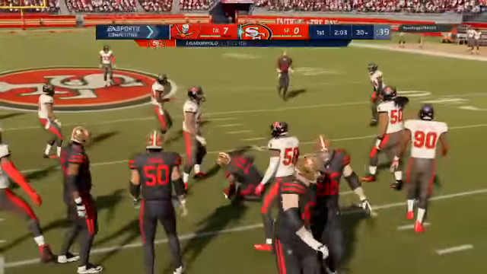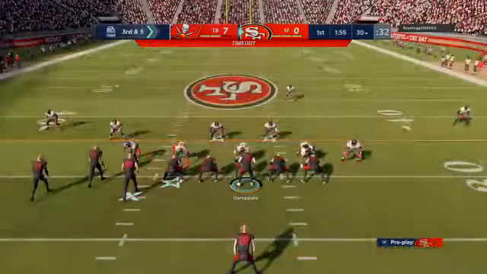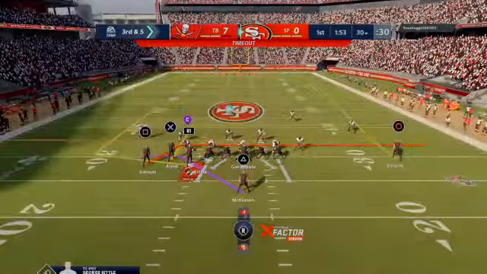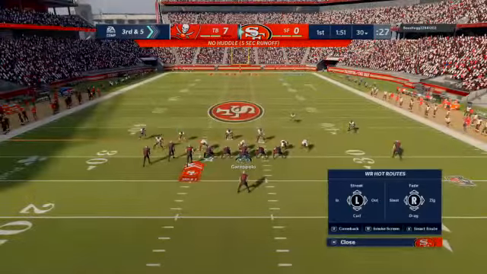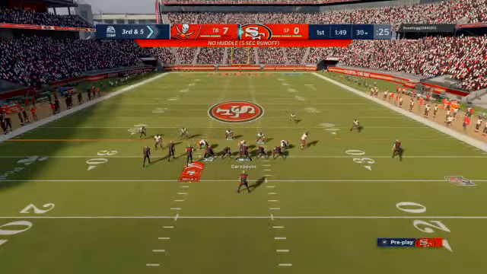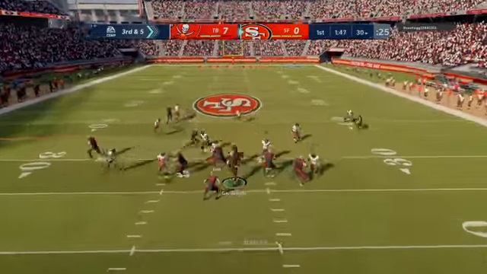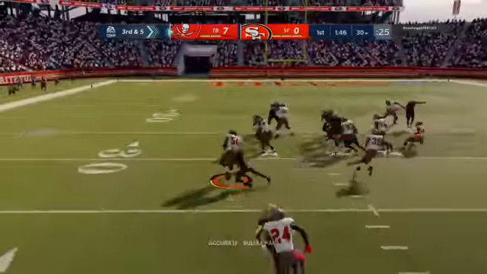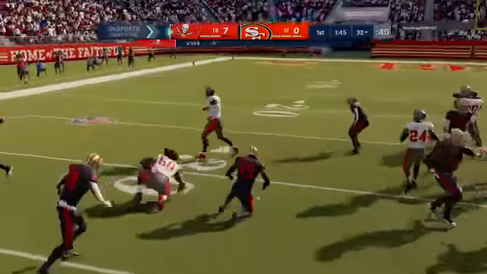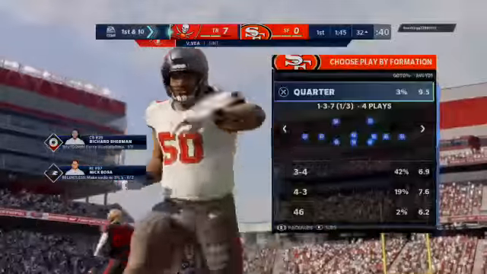Open man is Samuel. Complete to Deebo Samuel. It's a gain of 2. Brings up 3rd and 5. Looking to throw, Garoppolo. And they are going to set up shop at the 32-yard line.